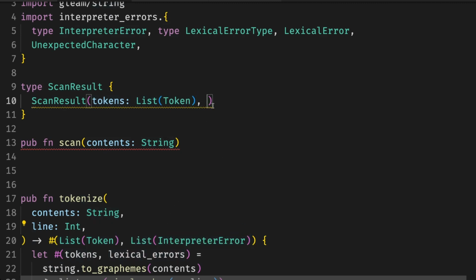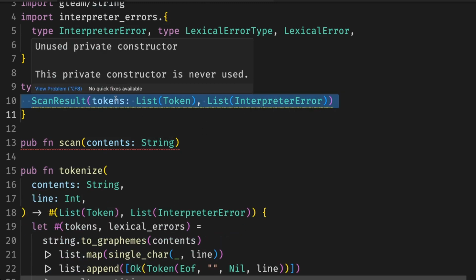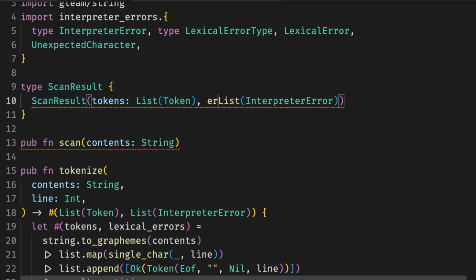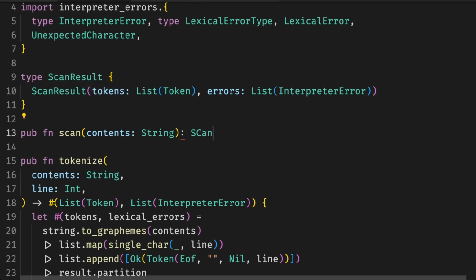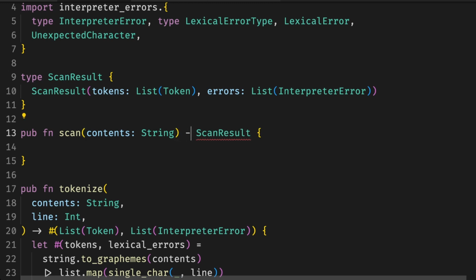Because lookahead, or peeking ahead, will start to change in the whole code as well. I think we cannot get away with just looking at all the graphemes now. We'll probably have to have some recursive functions. Other than that, I think we can add a new result, which is going to be scan result, and we're going to have tokens and errors.